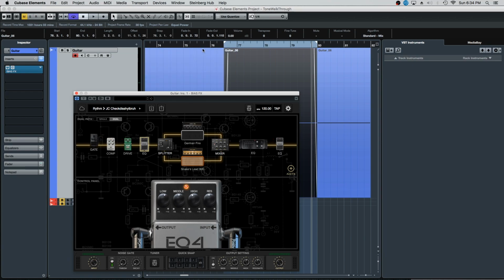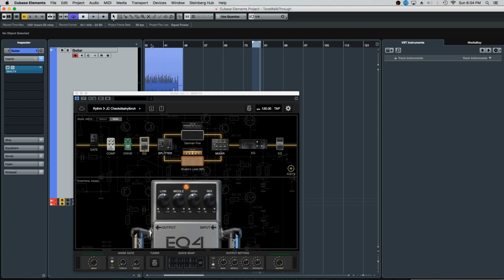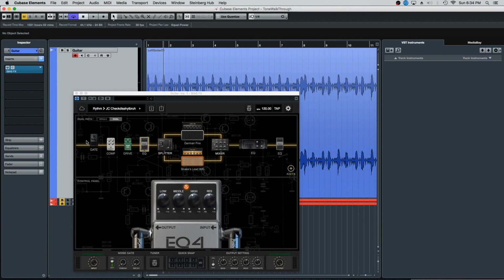And then from there, we're going to add the gate to finalize the tone. Let's get it nice and chunky, nice and cutthroat. And overall, this is how it sounds.